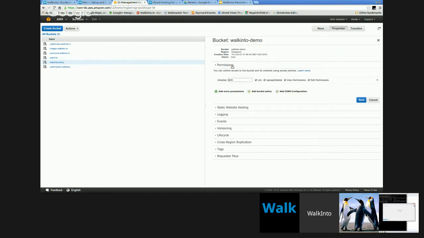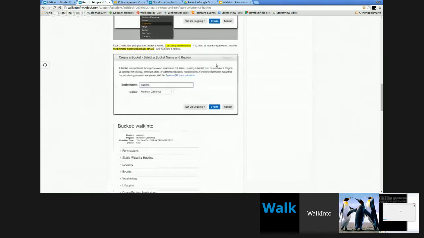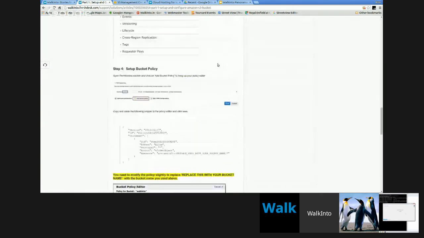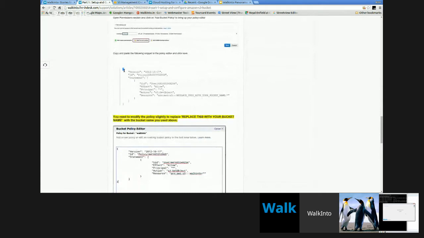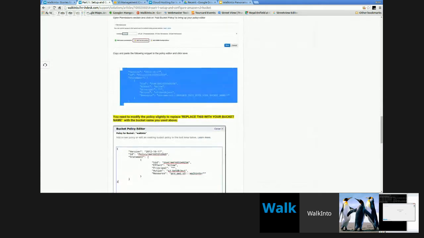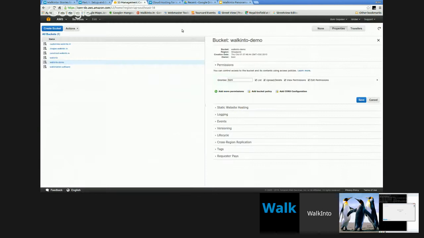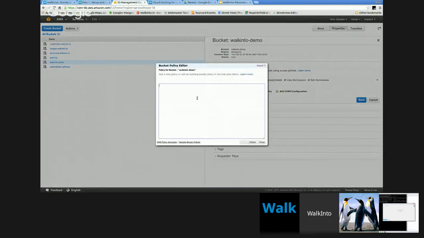The next step for us is to set up a few bucket policies and CORS configuration. Why it is important, I'll come to later. I'm just going to take the information right out of our documentation. Here we are talking about setting up our policy. I'm going to copy this policy over, add bucket policy, and paste it here. Here you see a string that I need to replace with your bucket name. The bucket name is right here, WalkInto demo. I'm going to copy it as is.